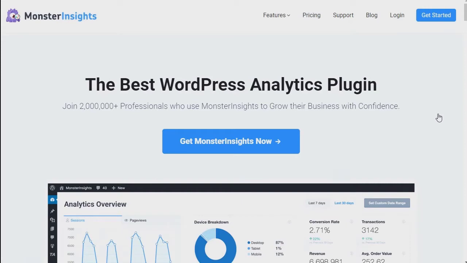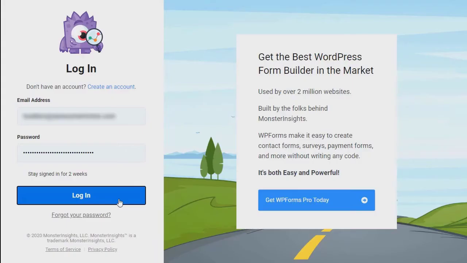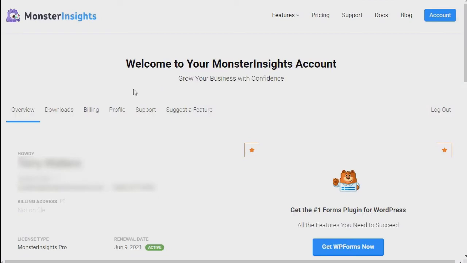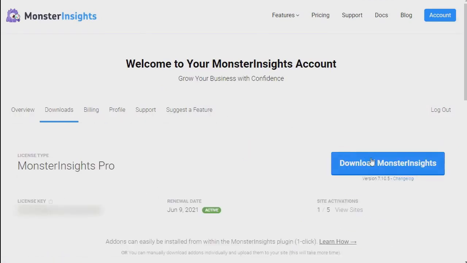All right, now that you've purchased your Monster Insights license, just download the plugin. You can do that by visiting monsterinsights.com and clicking the login link at the top of the page. Next, you'll need to navigate to the Monster Insights download area. Now, once you're there, just click the download link on the right side of the screen.